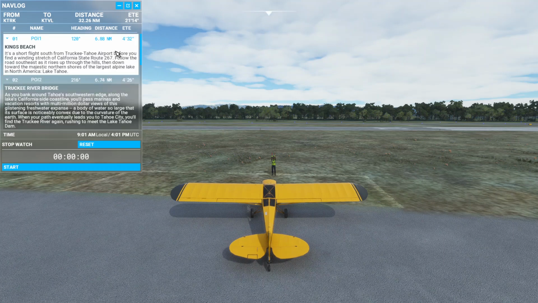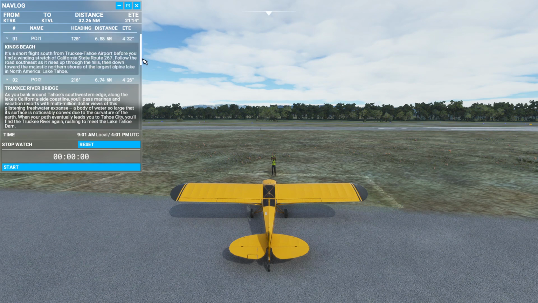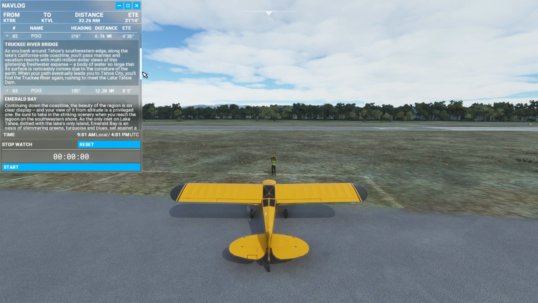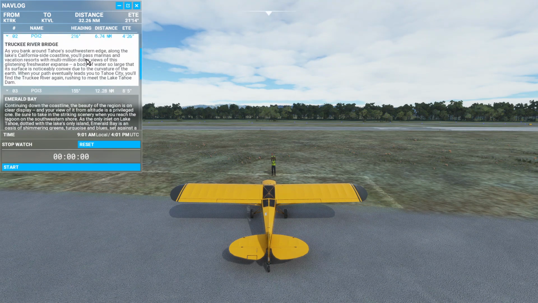Short flight south from Truckee-Tahoe Airport before you find a winding stretch of California's SR 267. Follow the road southeast as it rises up through the hills and down toward the majestic northern shores of Lake Tahoe. Alright, so Truckee River Bridge, bank around Tahoe's southwestern edge, along the lake's California side coastline, marinas, vacation resorts, multi-million-dollar views.